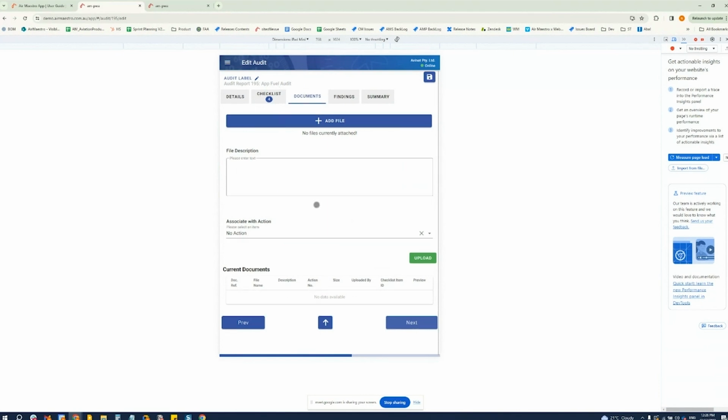I can add files. I can view current files that are on there. If you've already started this audit on your laptop and you're progressing it further on the app, you will be able to see all of the information that has already been put into the audit, including files, photographs, checklist items, findings, and so on.